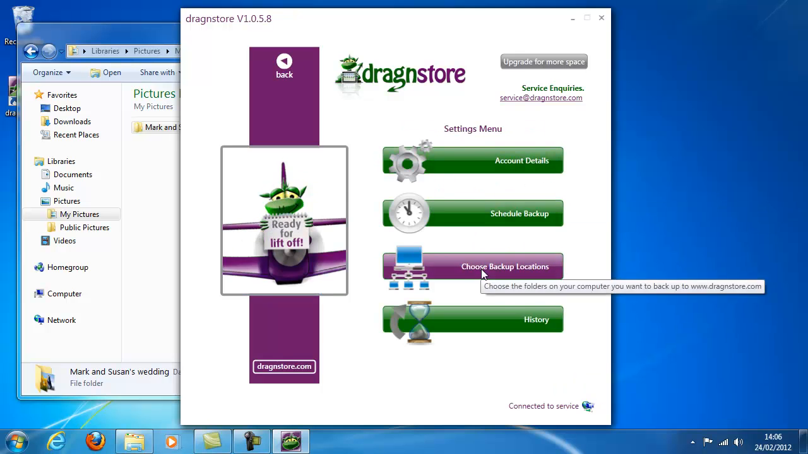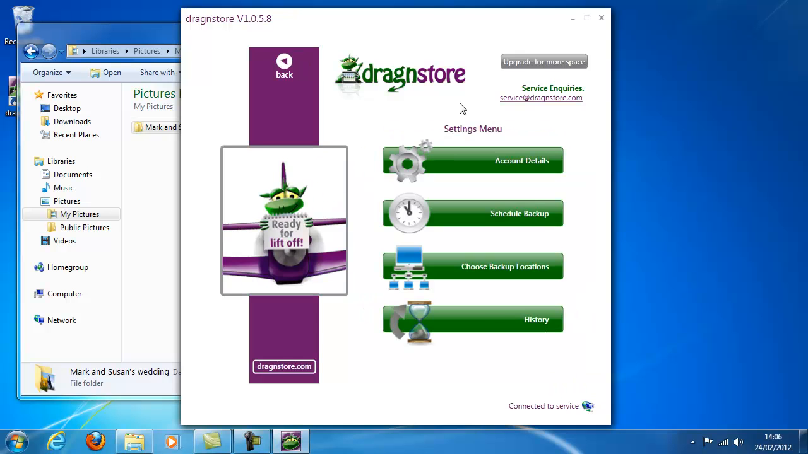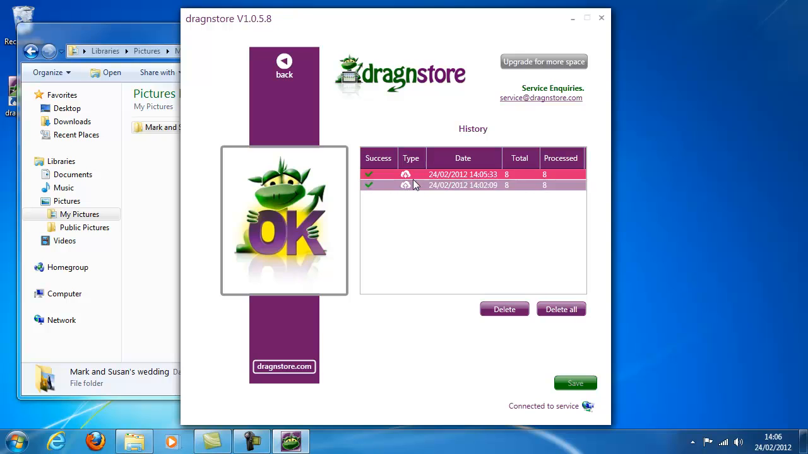If you go back and then choose backup locations, again if you want to add different files or folders or change different locations, you can do that here. And if you select history, this has information pertaining to whether your backups or restores were actually successful.